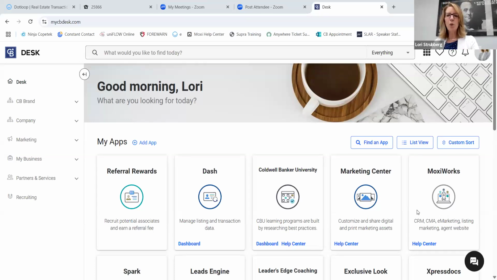So we're going to review why MoxiEngage is so important. It is your customer relation management system. It's very important because it can help you with your day-to-day activities. A lot of real estate agents come into the office or get up and work in their home office, but they feel like they don't know what to do. MoxiEngage is going to help you understand what you need to do on a daily basis.